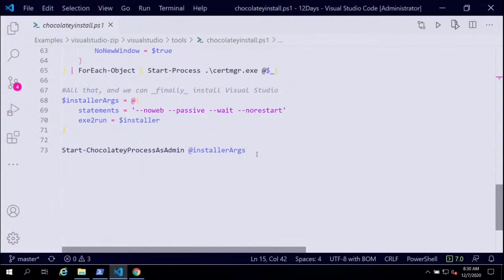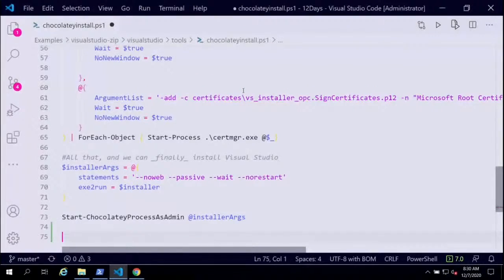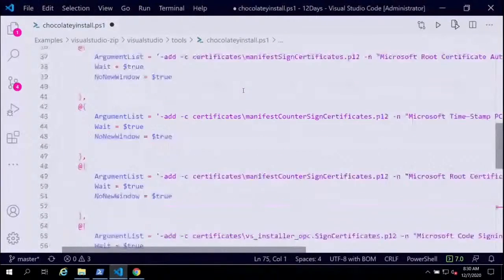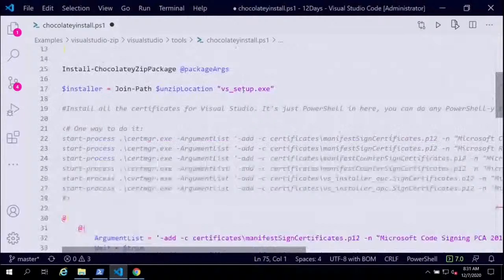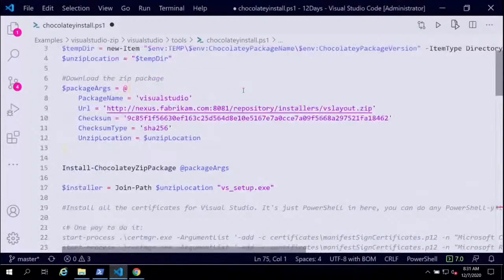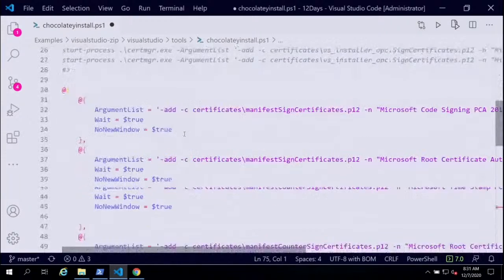And also, after the fact, you would probably want to do a remove item on the unzip location as well. I don't have that in here, but you could do a remove item unzip location.